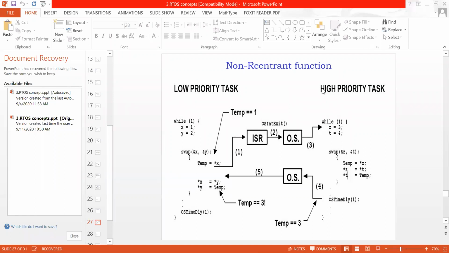Now, second, I have the higher priority task. In the higher priority task I have the same kind of objective, but with other parameters. Rather than x and y, I have z and t, with z equal to 3 and t equal to 4. Using the swap function, swap address of z comma address of t, copy the contents of z into temporary variable temp, then copy the contents of t into z, and copy the contents of temp into t. That is how I swap the contents of z and t.